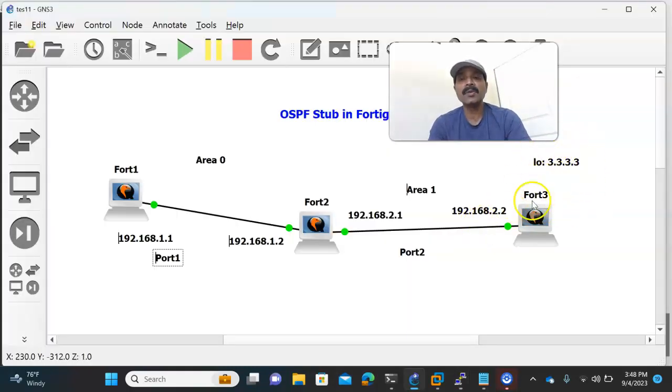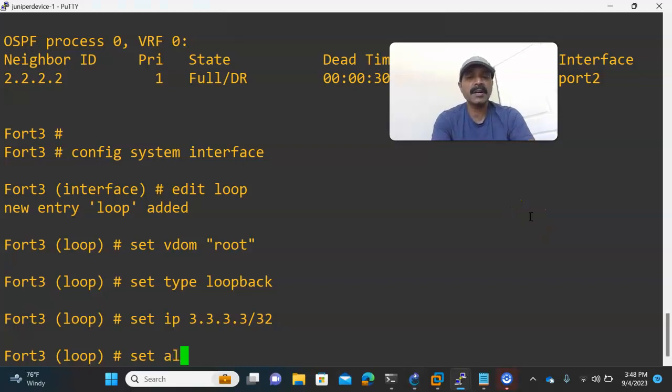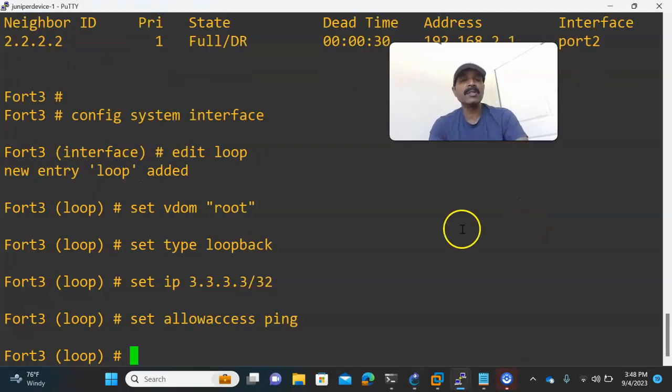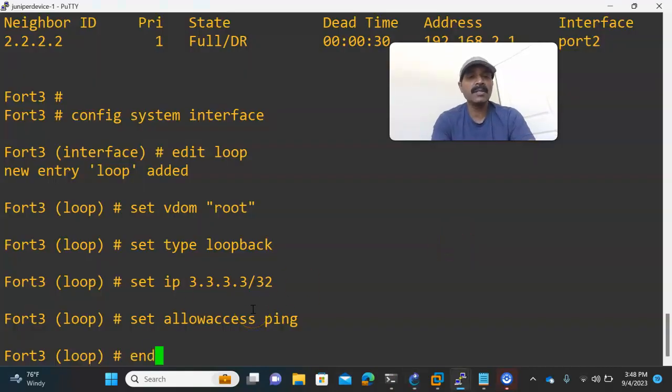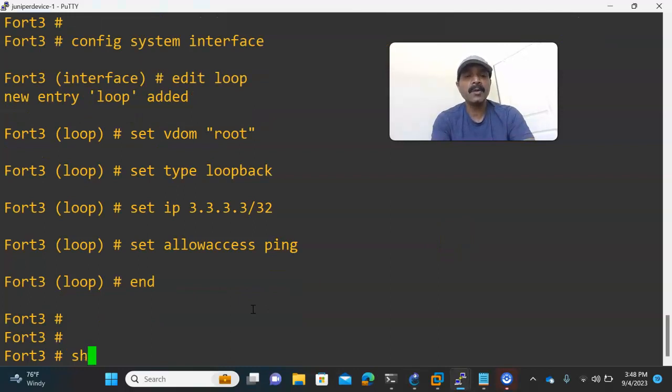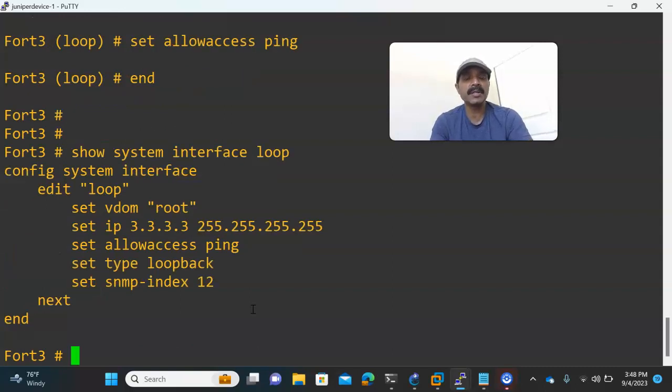Then also we'll allow the ping access. Set allow access ping. So instead of defining a normal interface, I'm defining this particular IP as a loopback type. Now let us save the configuration. How to view the configuration is show system interface loop. This is a loopback address. So let us ping this address, execute ping 3.3.3.3.